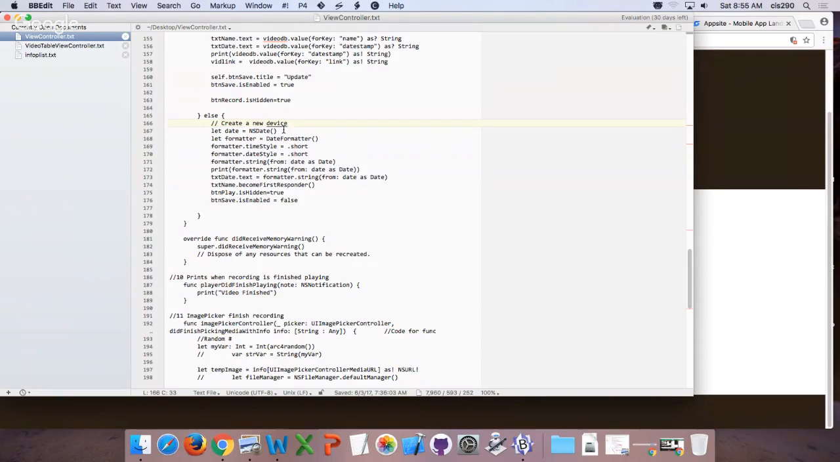It gets today's date on the very first line, 167. Line 168 says, okay, we're getting ready to format this with what's called a formatter. Line 169 is going to be a short format for the time, short format for the date. On line 171, it's going to format the string from date as date. So it's going to format it now with a short date, short time. And it's going to take that and plug it in on 173 to the short date, short time.